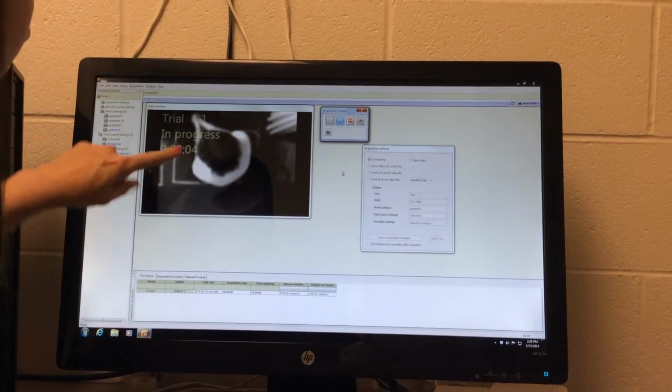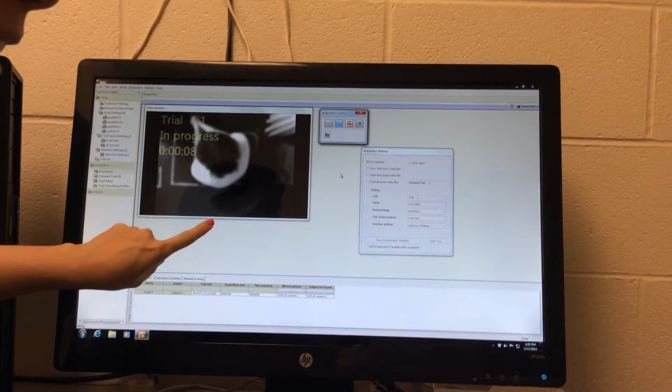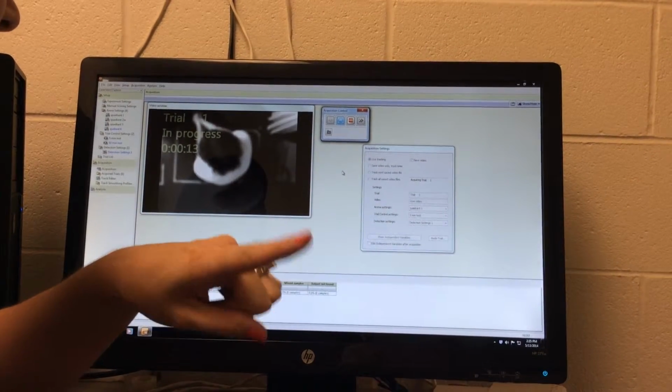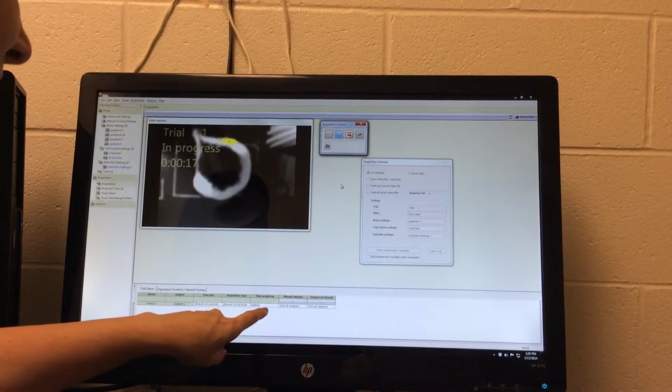So right now, the trial is going, but it hasn't actually acquired anything because it has not detected that anything is in the arena yet. So once she moves, it should start to detect. There we go. And it waited that 1 second, and then it started acquiring.